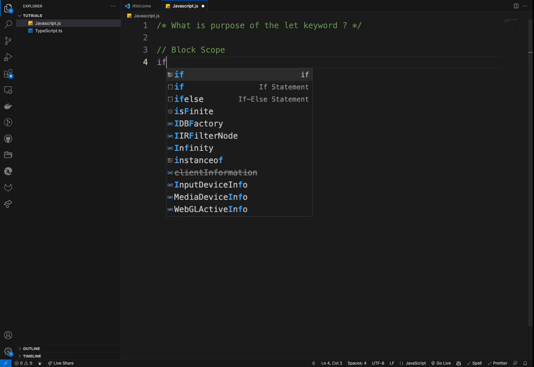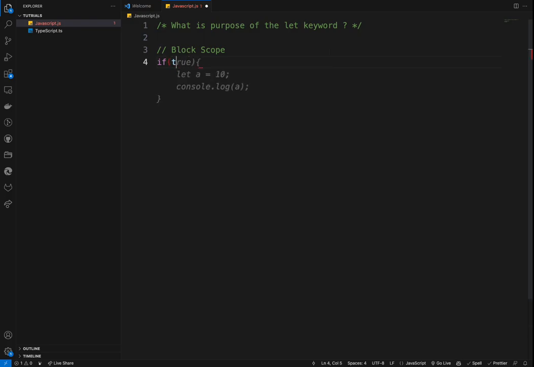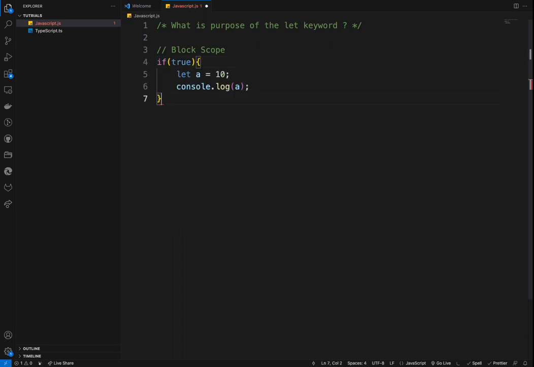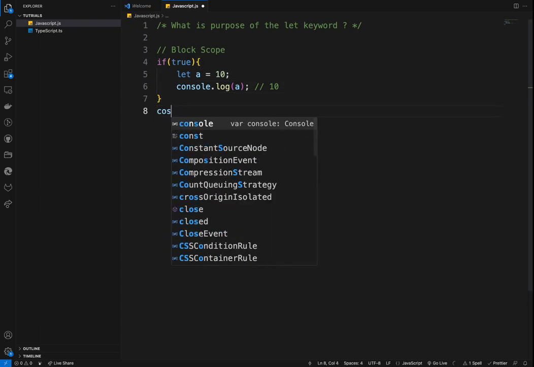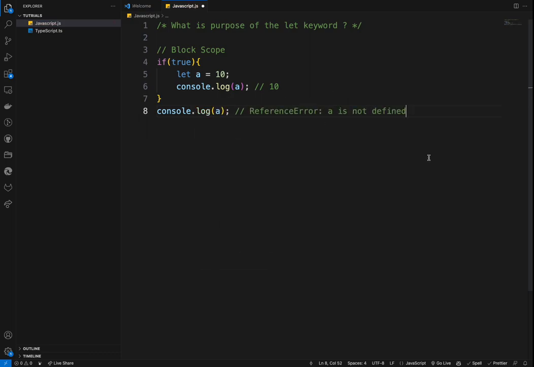So if I create an if statement, if true, let a equals 10, and I console log a, I'll get 10 here. However, if I try to console log it outside of the scope, I will get a reference error, a is not defined.